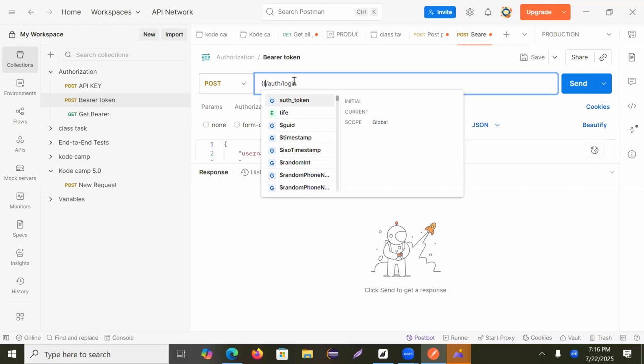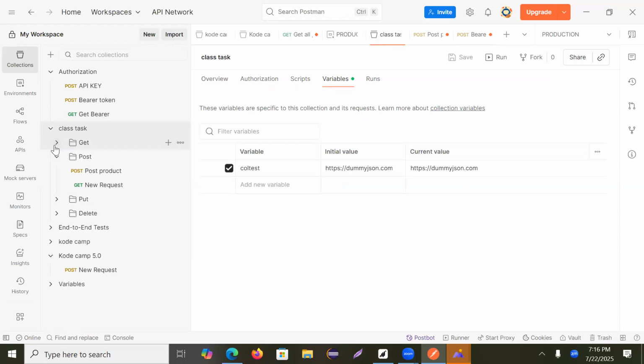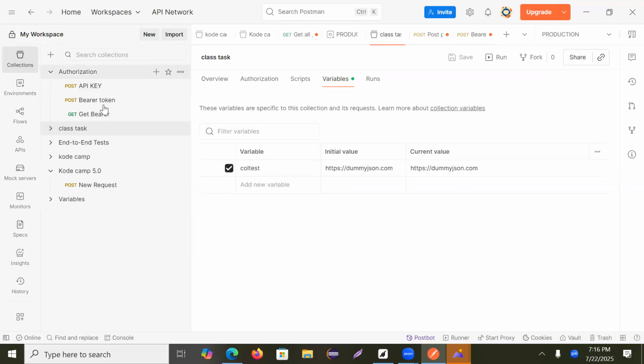As I've explained earlier, the collection variable is limited to the collection that it is being created for. We created the variable inside this class tags collection, and we can only reference it for any request under the class tags. If we move out of class tags to any other, like this authorization, we will not be able to reference it and will not be able to send our request. Okay.